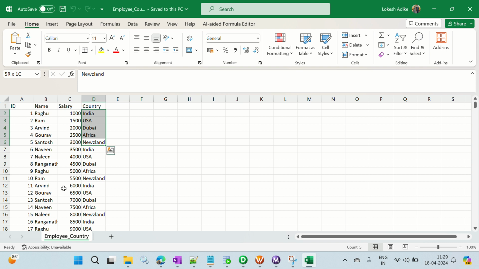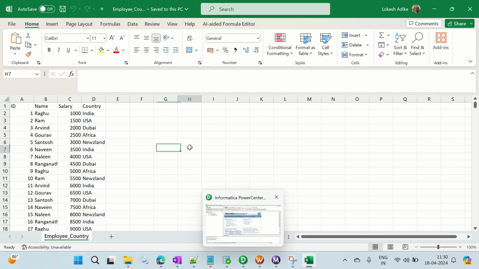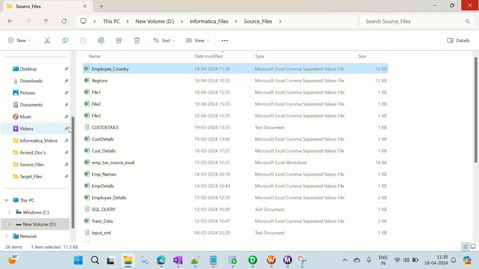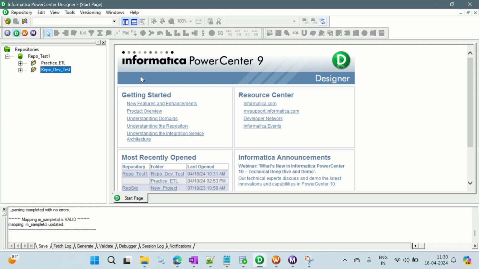So I want to generate five files. All India records should go to one file, USA records to one file, and in the same way Dubai, Africa, New Zealand. I have to generate five dynamic files here. This is the source file I'm using, and the target file I need to generate dynamically.